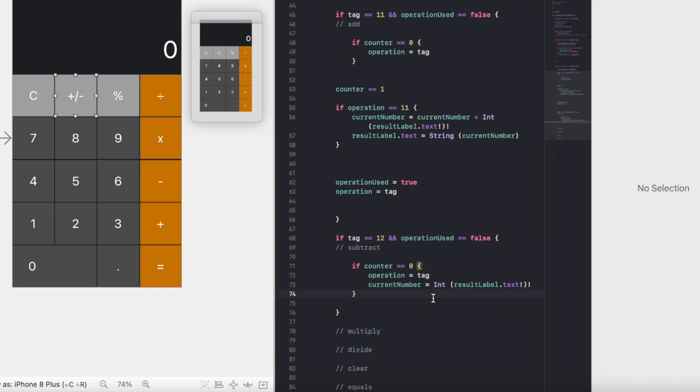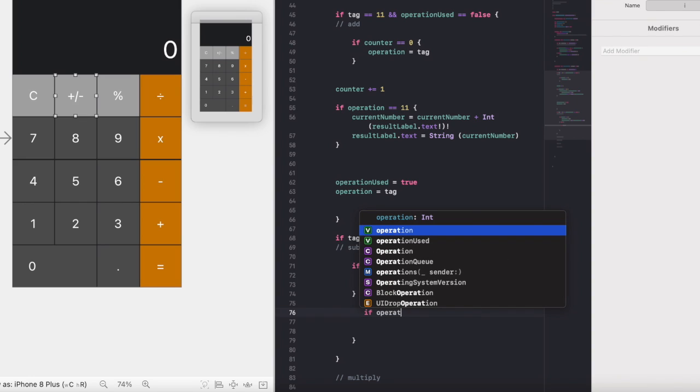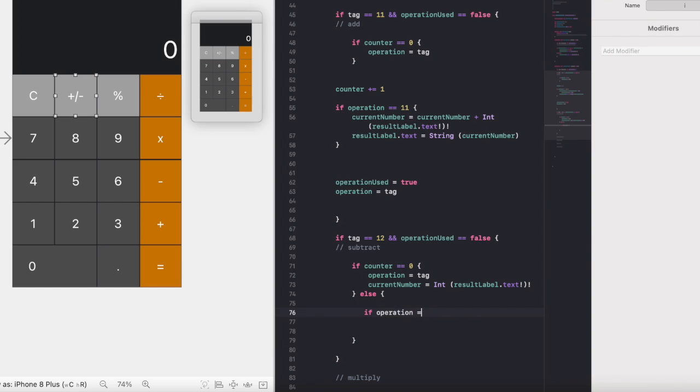Now I took a different approach on this, but what I did here was I added an else statement to that if statement, and then I nested another if statement within this else. So what happens is that it would go through this first if statement, check if it's on its first time clicking an operation, and if not, it goes through this else statement where it actually goes through the normal operations. Okay, so what we will do here is we will say if operation is equal to 11.